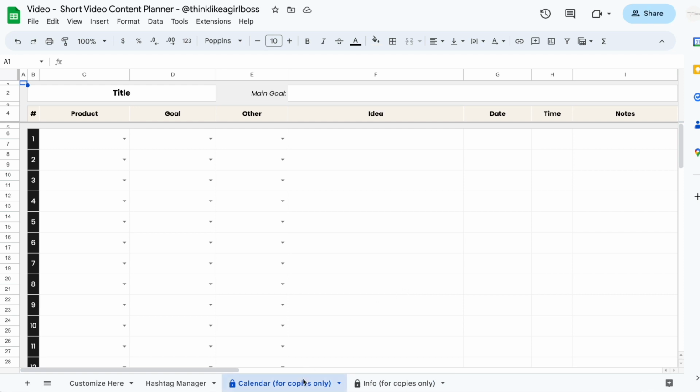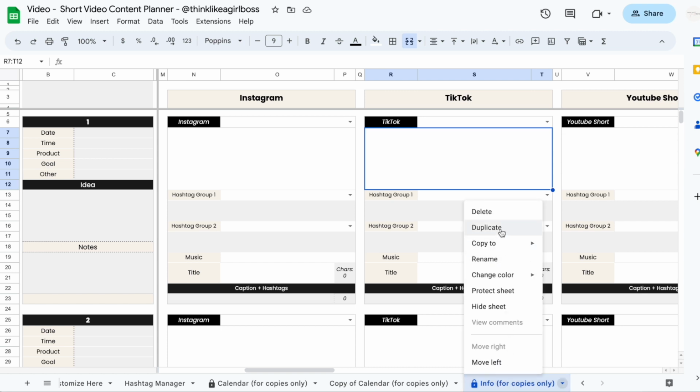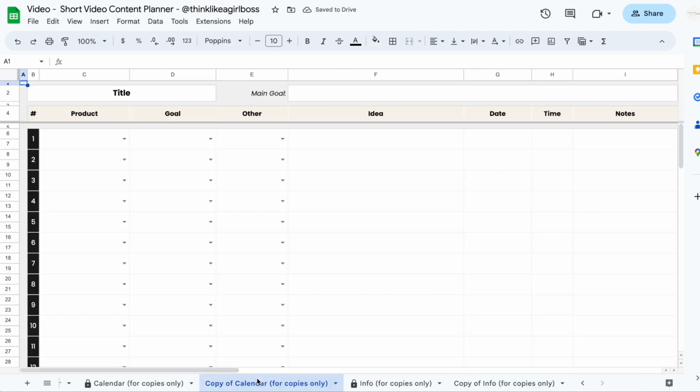What I mean by that is you're going to go into this tab, this first calendar tab, you're going to right click and you're going to click on the option duplicate. And then you're going to do the exact same thing for the info tab. You're going to right click and select the option duplicate. As you may notice, 2 new tabs appeared and they don't have locks, and they are called copy of calendar and copy of info.